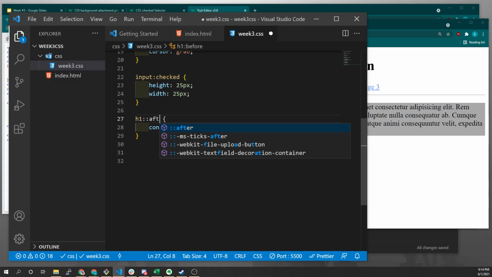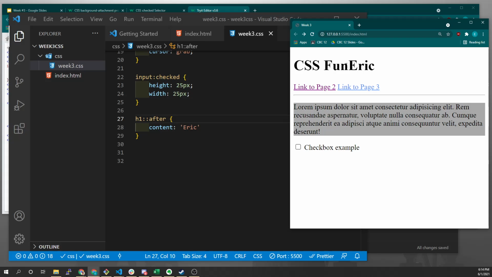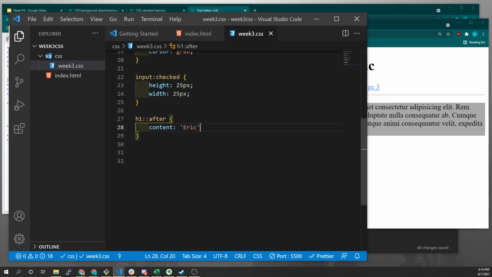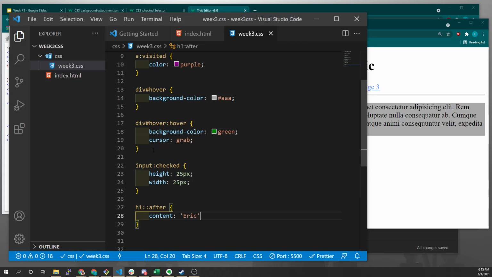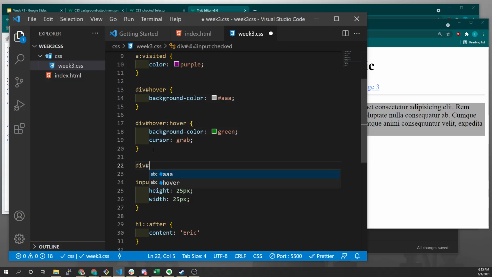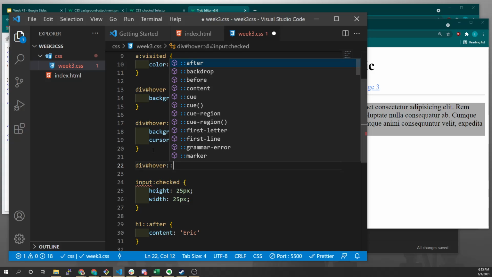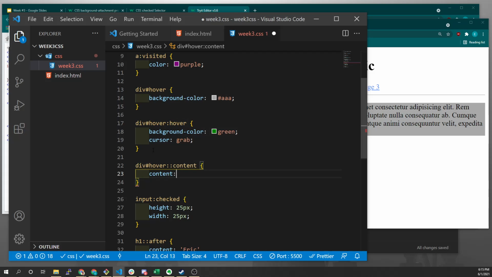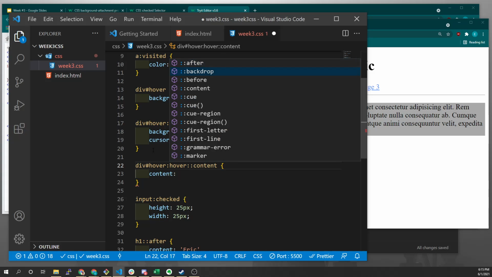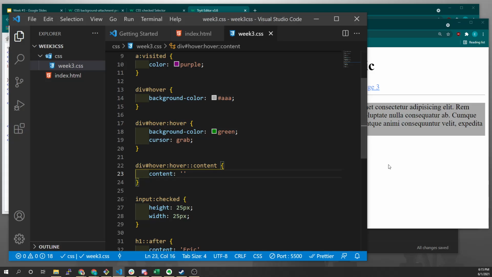You can also do the after special pseudo selector, and it's going to do the same thing, but in reverse. You can put all kinds of content in here. A great example would be here. Let's do it with our div, right? So we have our div with hover, right? We can do content. Oh wait, let's do hover. Content. We can do content. Right? So when I hover, that didn't work.